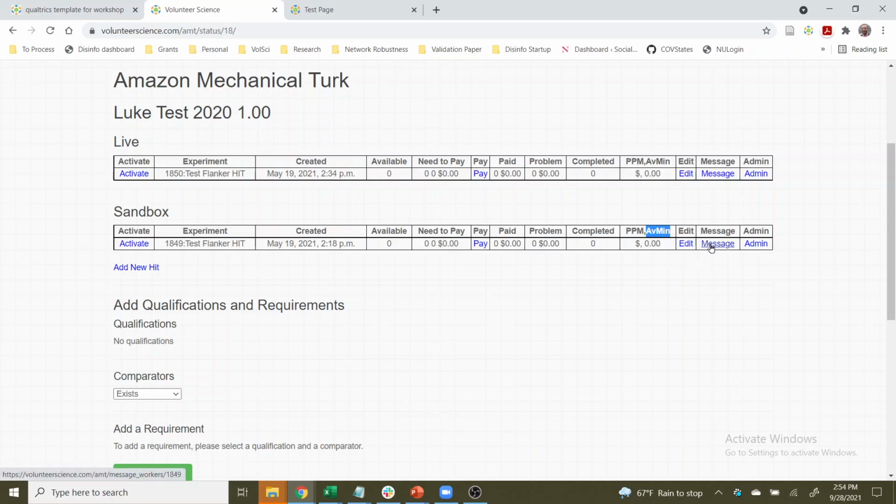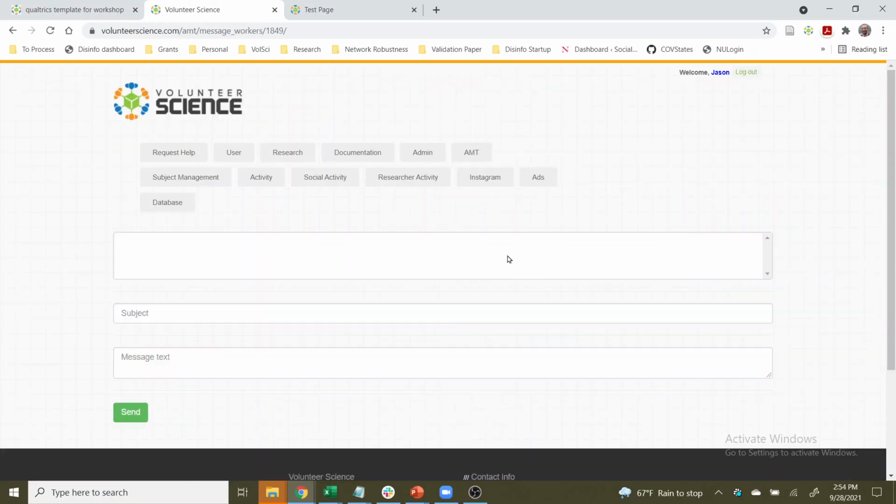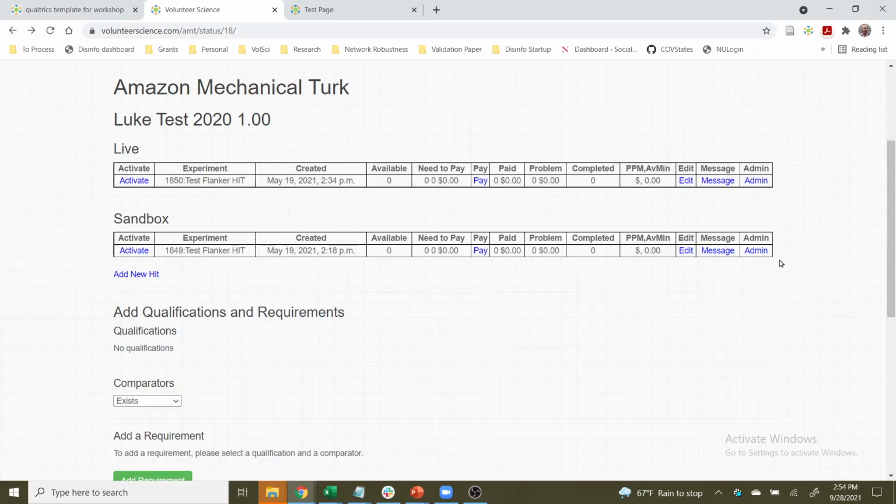Message is where you send a message, which I don't know if that's going to work here. We haven't run any hits yet, so there's nobody to take it. But here you would see the list of Turkers. You can write a subject, write the text, and send. And then administrate. This is for super users. Most users won't see that.